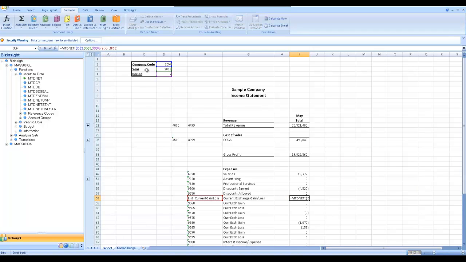Now we're going to edit it in the formula bar. Simply delete what we have and start typing the name of the named range. Notice how it appears underneath, so you can just double click it so you don't have to retype the entire named range, and click Enter.